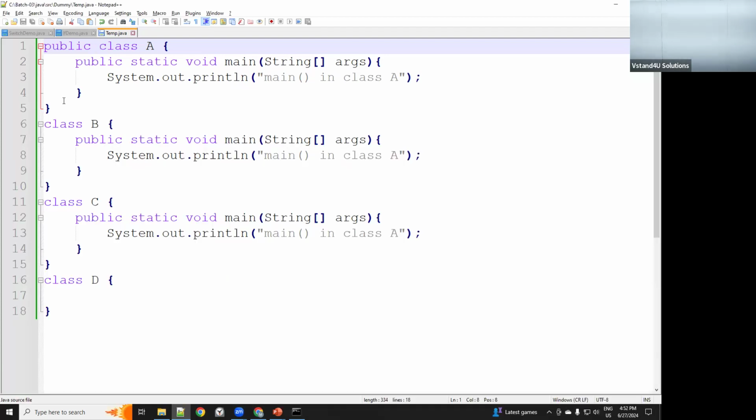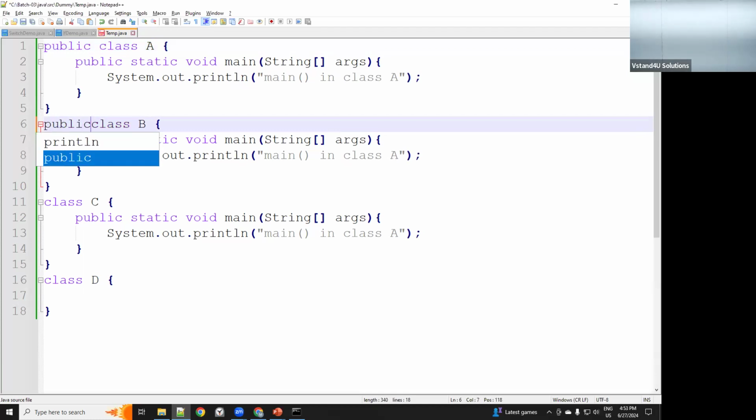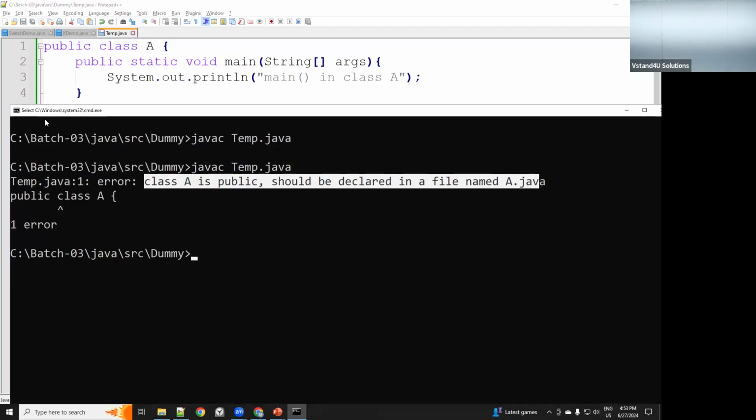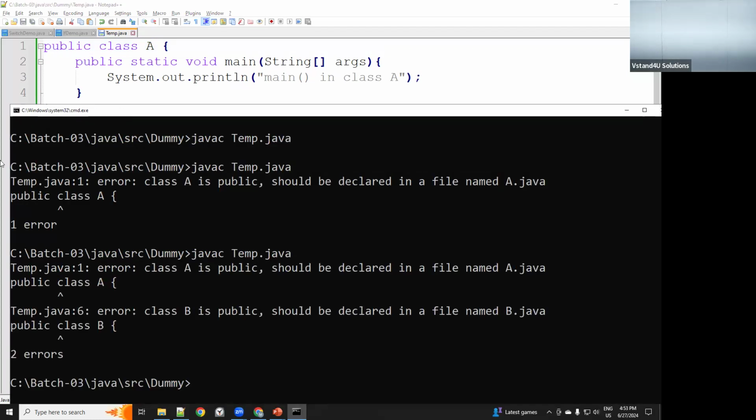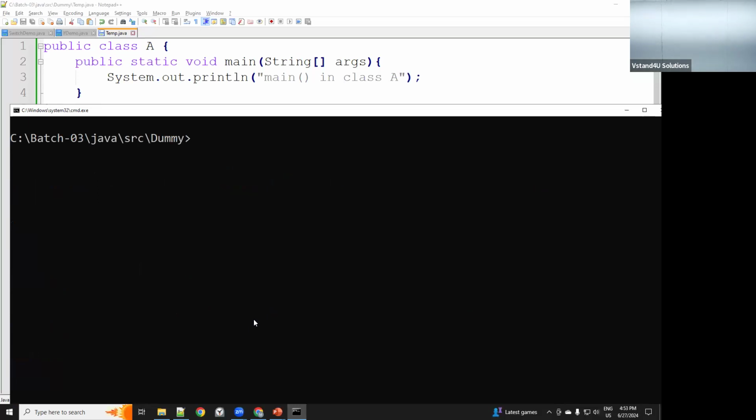What if I write multiple classes as public? Then the error should come everywhere. See, class A be public, B be public. These issues are there. I hope you are clear with me. Shall I move to the next one?